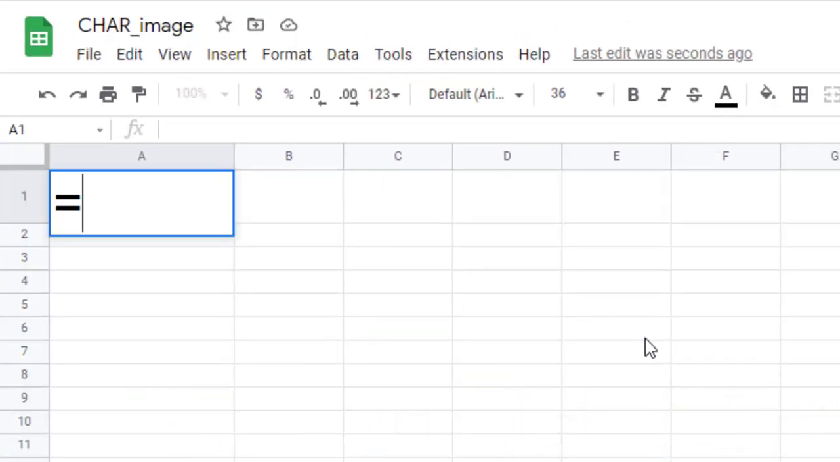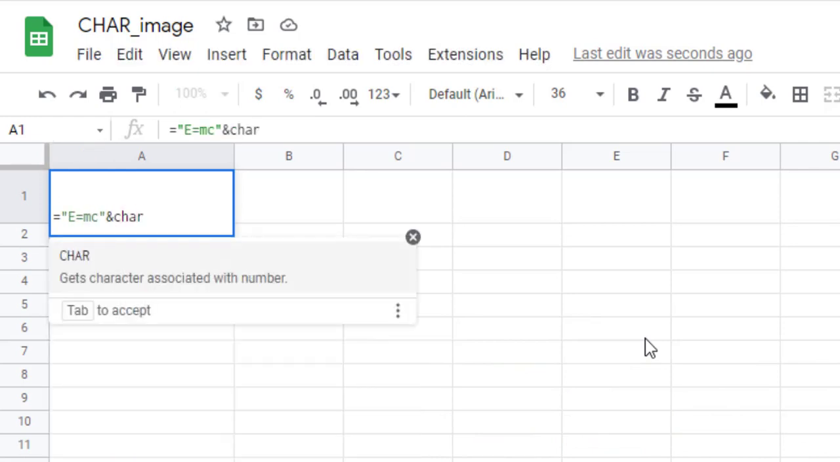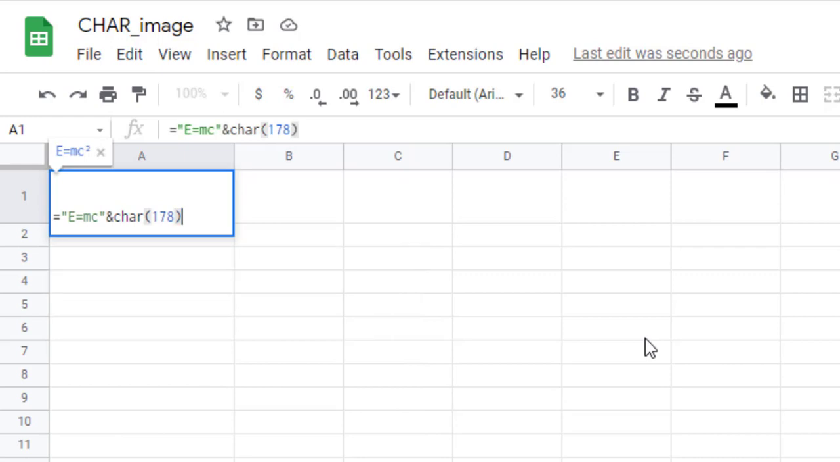Use the CHAR function to add superscripts and subscripts to words, which is especially useful for creating math or science equations in Google Sheets.